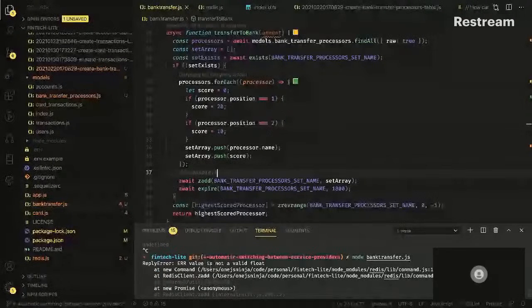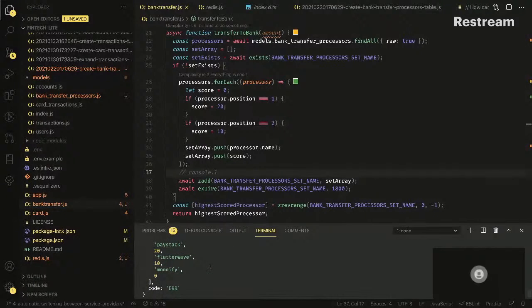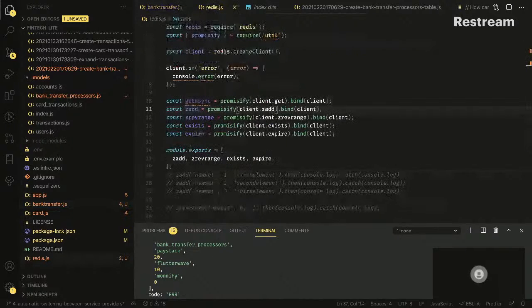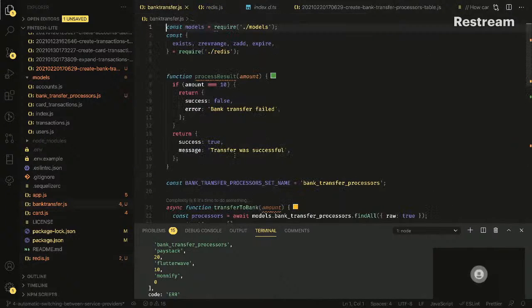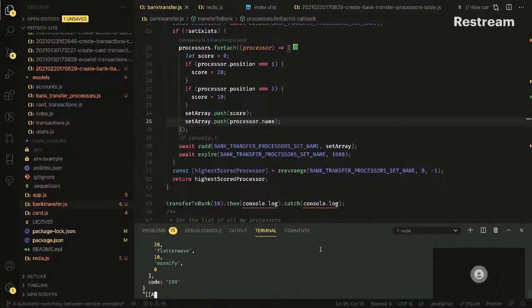Not a valid float. Let me think about this a bit. What does it mean that it's not a valid float? Bank transfer: Paystack is 20, Flutterwave is 10, Monify is 0. Is it not name before score? Yeah. Oh, it's score before name. Oh, damn. Sorry about that. All right, so let's run again.